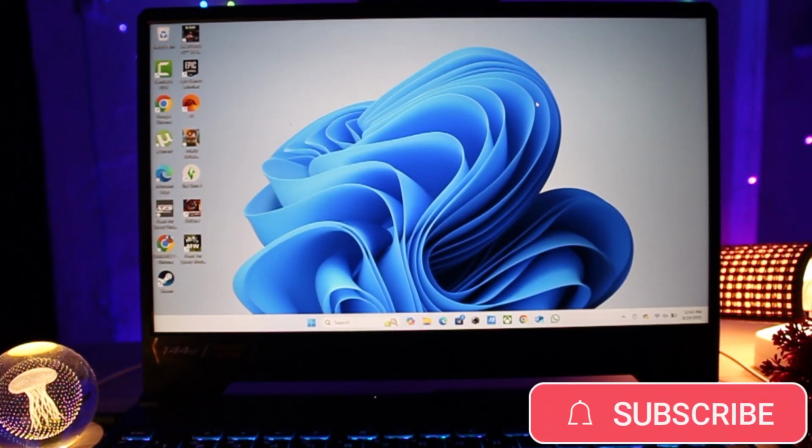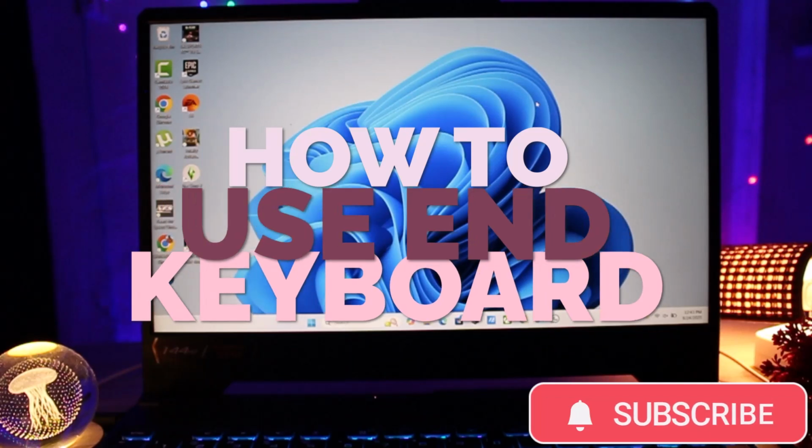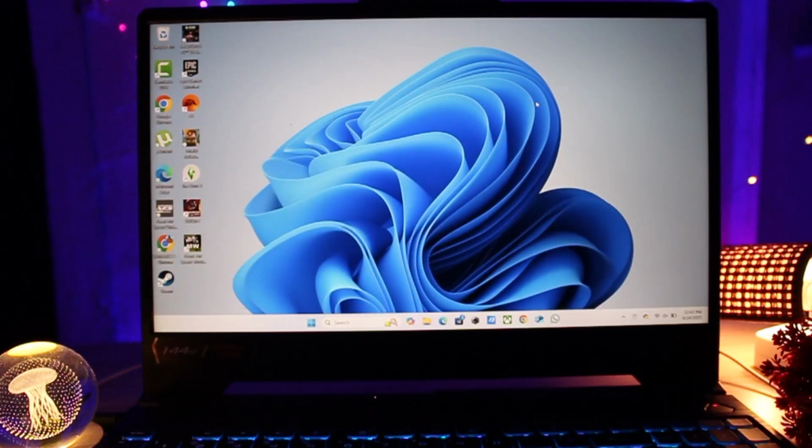In today's video I will show you how to use the END key on your ASUS TUF A15 laptop keyboard in very simple steps. Let's get started. If you look at your keyboard, you will notice there is no separate End button like on a full-size desktop keyboard. But don't worry, it's still there as a function key.